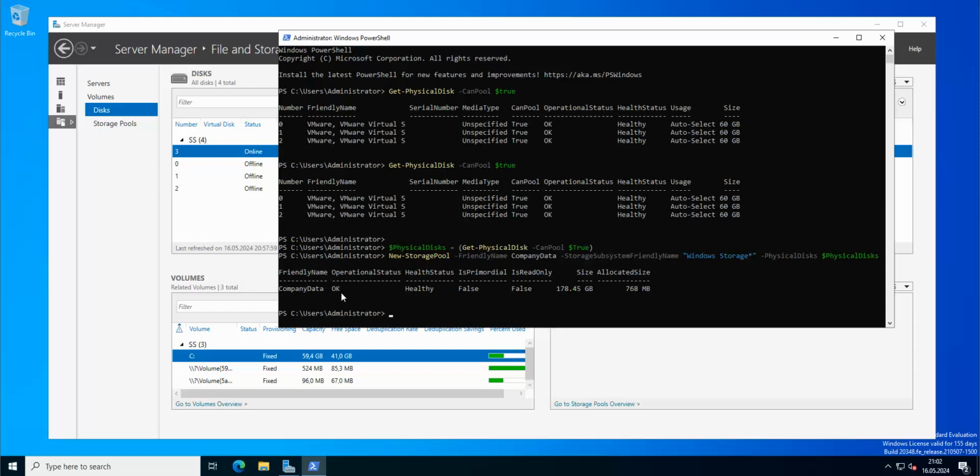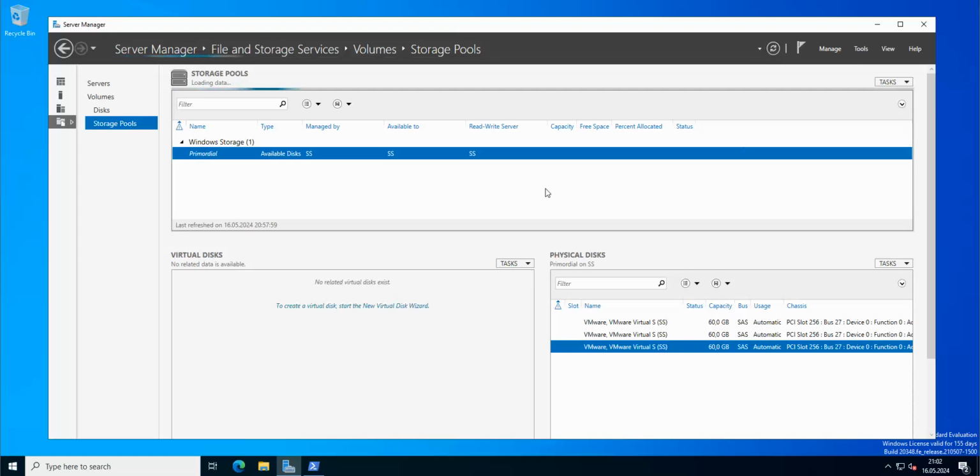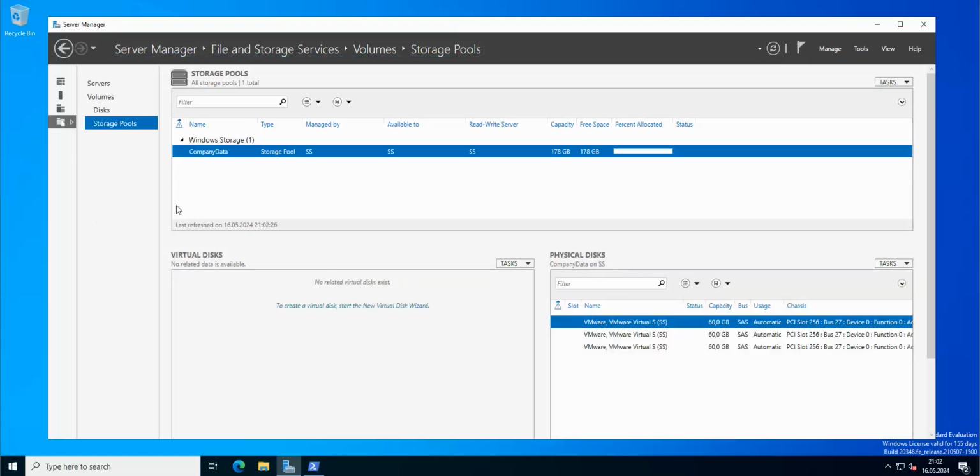It's called CompanyData. Operational status is okay. Health is fine. Read only is false, and the complete size is the total amount of the 3 disks, which is 178 gigabytes. We can of course go to storage pools now here. I'm just gonna refresh this because it still holds all the data. And as you can see, the pool has been created, CompanyData. It's a storage pool and it has 178 gigs and 3 disks inside.